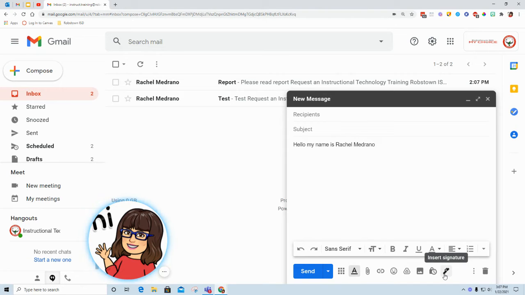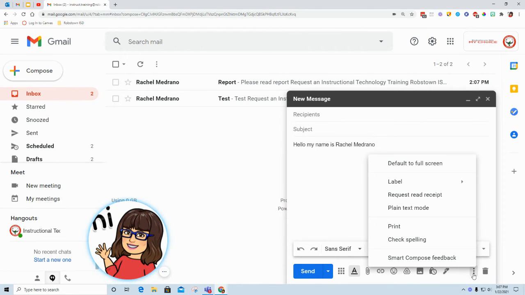The little pen is for if you want to insert your signature if you don't automatically have that there. The lovely snowman is, if you click on that, you have the option to request a read receipt. So if I wanted to know if Ms. Silva's read my email that's scheduled tomorrow at 8, I can request a read receipt, and she on her end would have to accept or send back the receipt, letting me know that she read it.